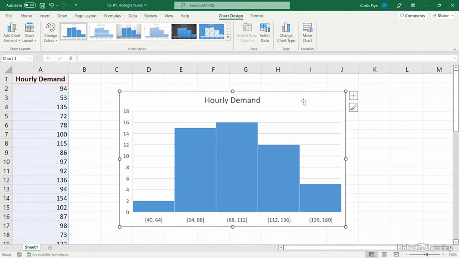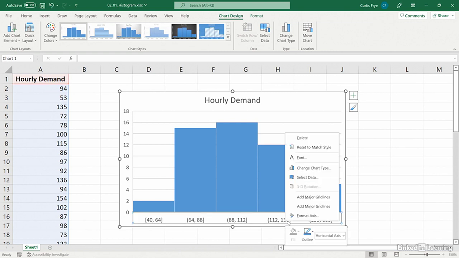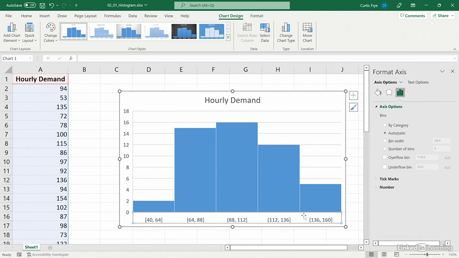Another way to edit a histogram is to change the size of the bins or their number. To do that, you want to right-click a value on the horizontal or x-axis. So I'll go down, and when I have a tooltip that says horizontal axis, I will right-click and then click Format Axis. The Format Axis task pane appears, and under Axis Options, you see that I can select either bin width or number of bins. I'll start with bin width.